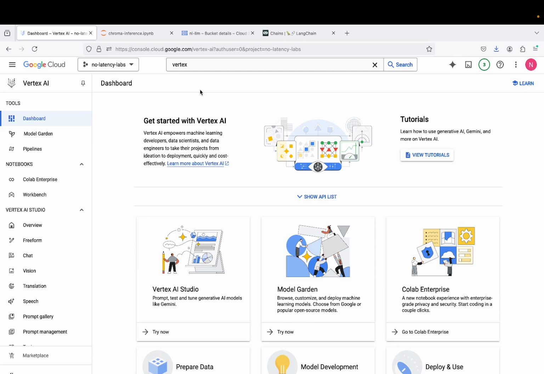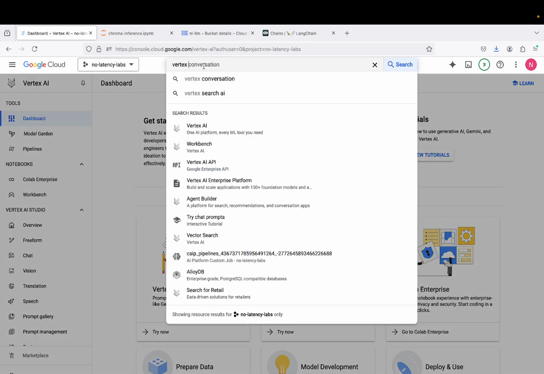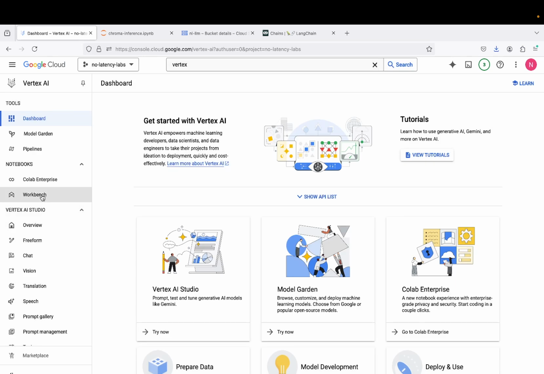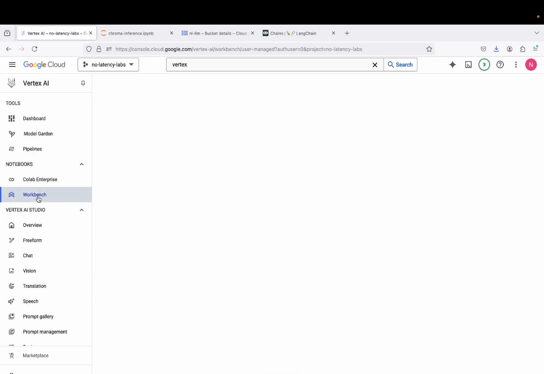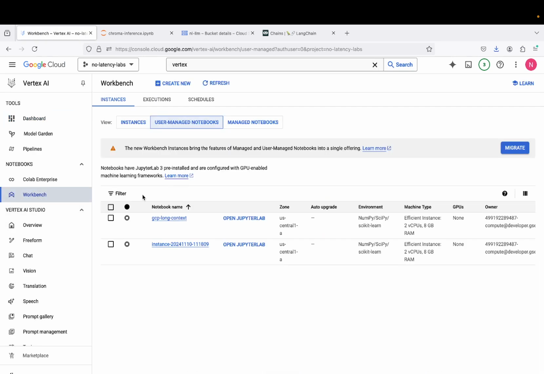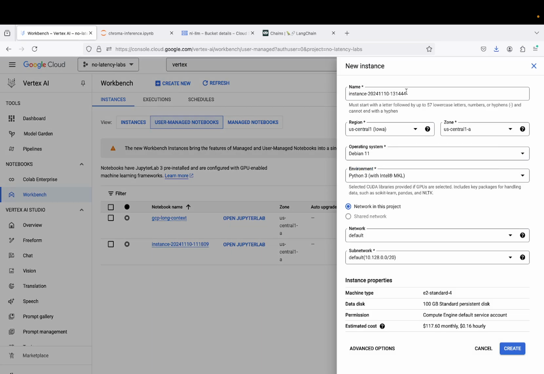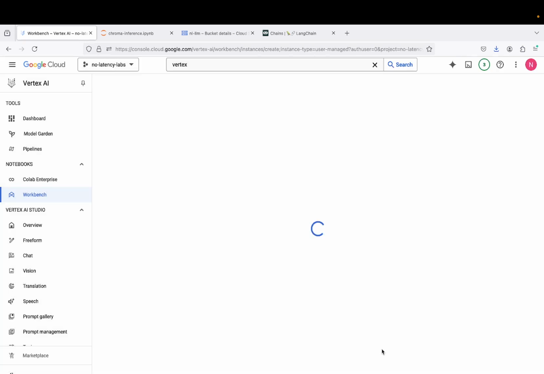So if you're going to follow all the steps in this tutorial, head over to your GCP account and from the search bar type Vertex AI. And once you're here, just click on Workbench. Now in here, click on Create New. Give your instance a name if you want, or leave it to the default one. Don't click on Create yet, just click on Advanced Options.